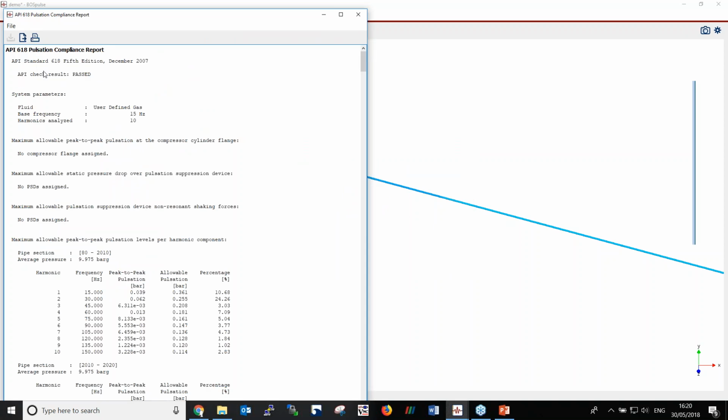And here you can see the API check result in the past. But if you continue on, you have to notice we didn't do any check for the compressor cylinder flange, and no PSD, no pressure suppression device, is highlighted. So we still need to do some work to make the API check fully work.